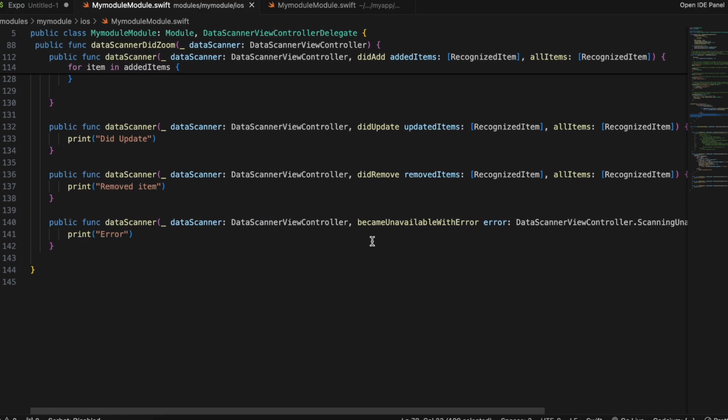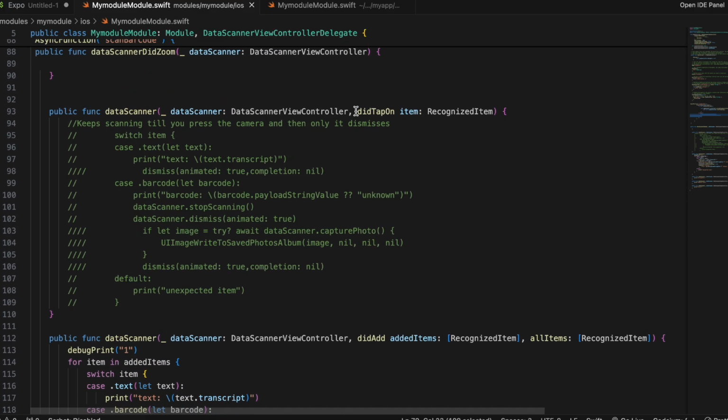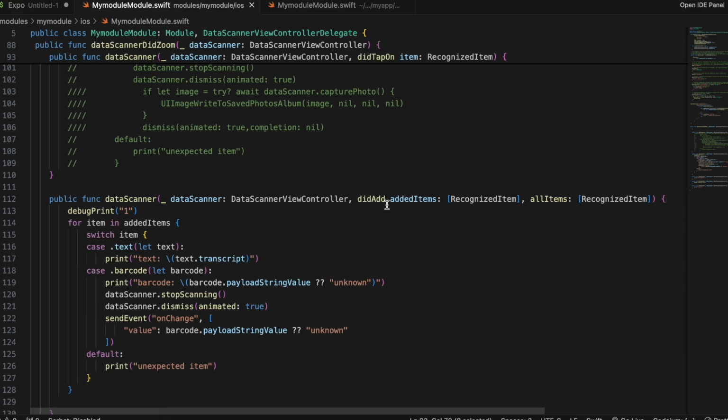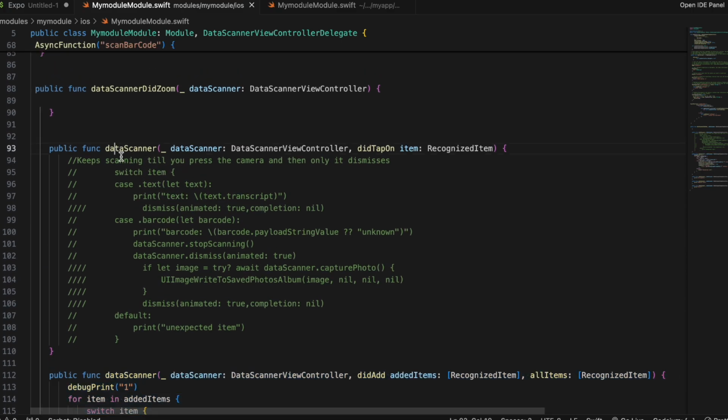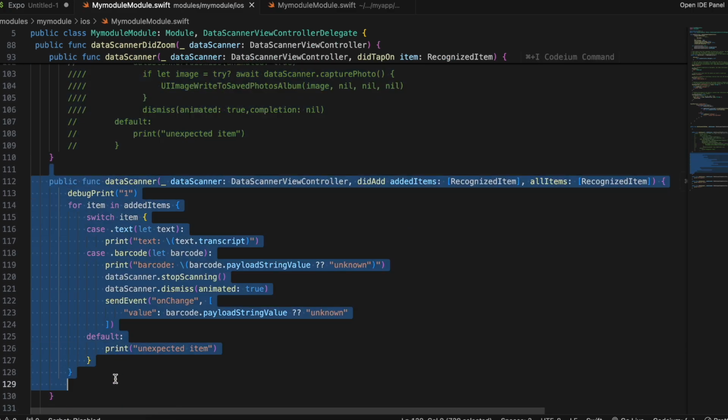Now coming back to this particular method, from what I have noticed, it keeps scanning till you press the camera and then only it dismisses. Some of you might require this kind of functionality, where we keep scanning till you press the camera and then only it will dismiss. For that you can use this did tap on, but I want to automatically detect the QR code or barcode as soon as we detect anything and send the result back to the React Native side. That's why I'm using this particular method. If you are using this method, don't use the other. So it's up to you which method you want to use.